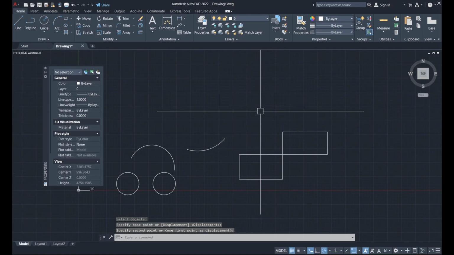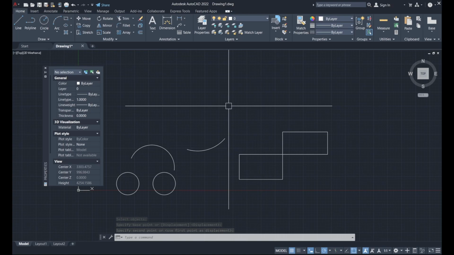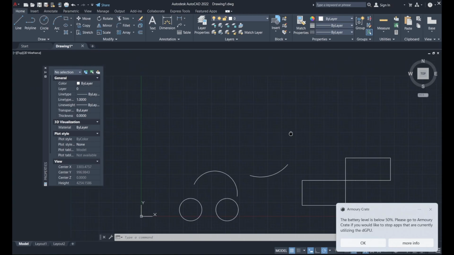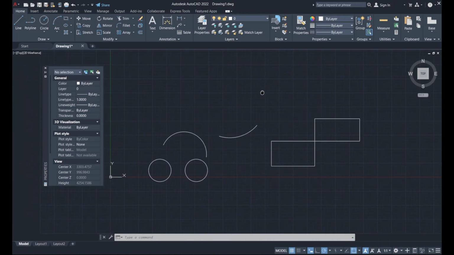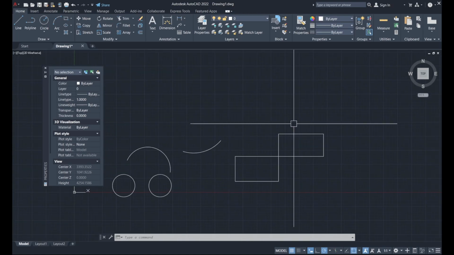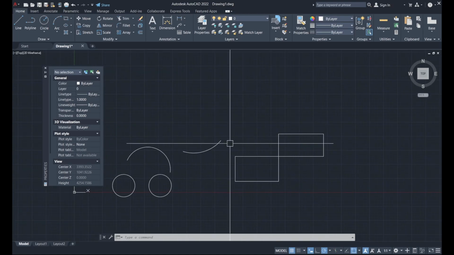Now earlier we had learned that we can use the pan command, that is press the center mouse scroll wheel, and we can move around a drawing, but it doesn't actually move the elements or objects in the drawing. Now using this command move, we can move the objects in the model space.